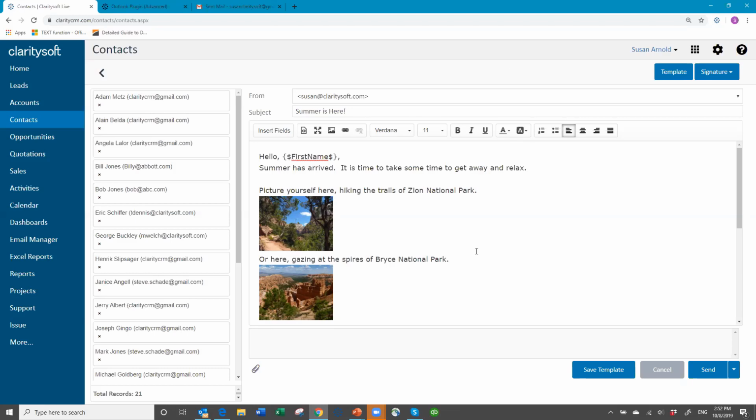When you're ready to send, you can simply come down here and click send, and then all 21 emails will go out separately. No one knows that anybody else is receiving the same email. They are individually addressed where they're going to say, hello, Adam, hello, Alan, hello, Angela, and so on and so forth. They will all be in your sent folder for either Gmail or Outlook. And each one will be saved under the contact record for the person that's receiving it. So all that's going to happen at once.